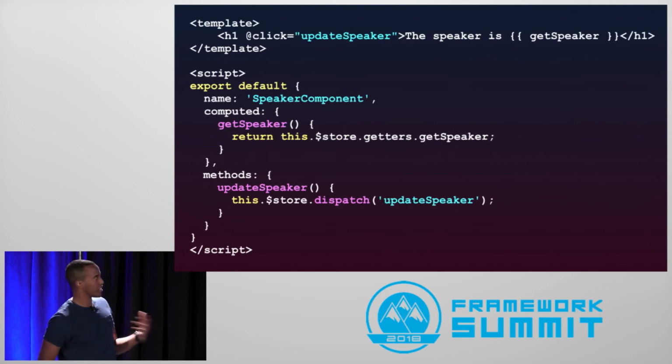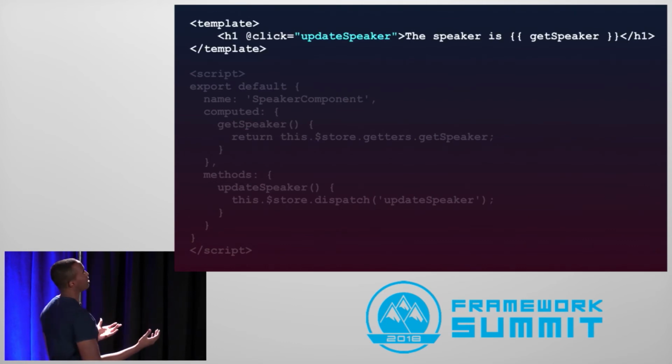So here we're going to have a single file component as an example, and we're going to see how it interacts with the store that we just talked about. In the template exists a header element. This header element has a click event listener that says when the user clicks it, it calls an updateSpeaker method in our component. In addition, we're binding a getSpeaker data value into our component.